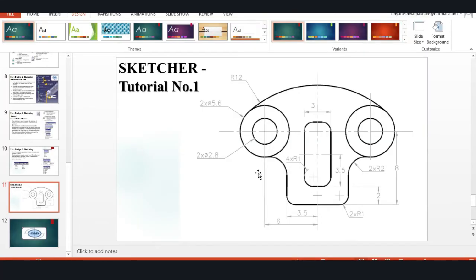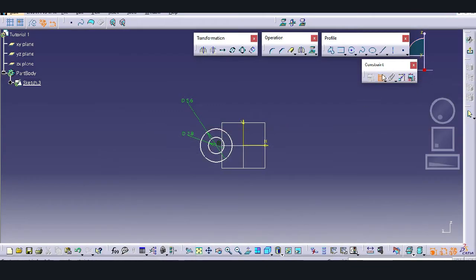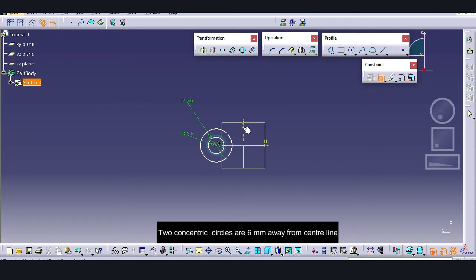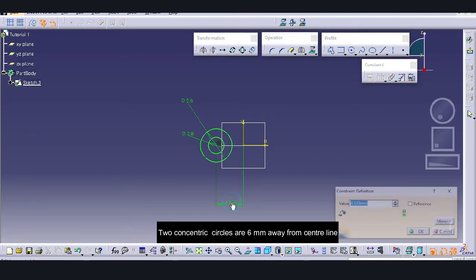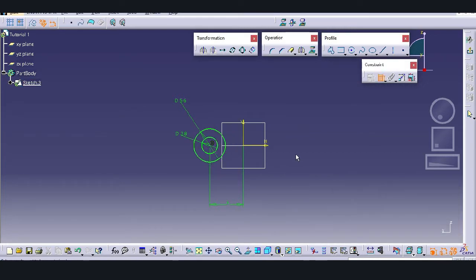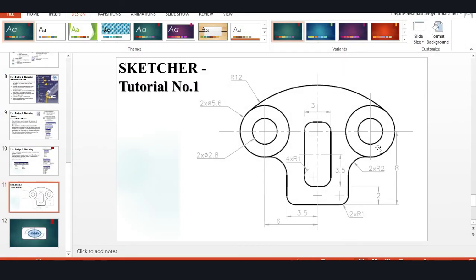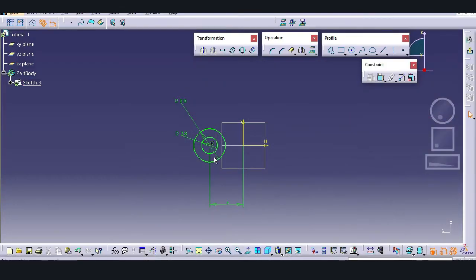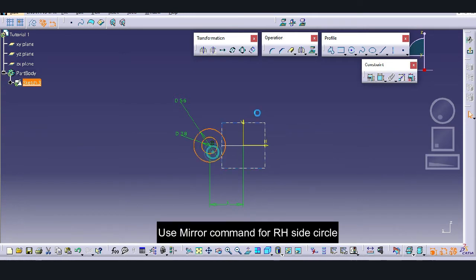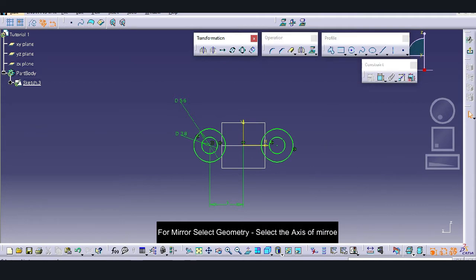So in the image you can see these two circles are 6 mm away from the center line. So here the 6 mm. Now in the image you can see those two circles are exactly symmetric, so we can use the mirror command here. Select the axis and mirror.